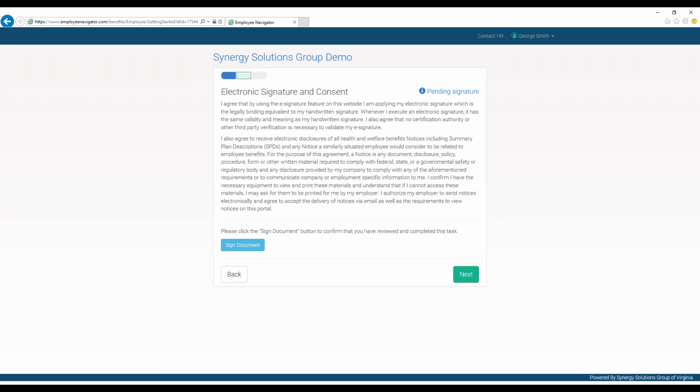The next page is an electronic signature and consent form. Because Employee Navigator is an online, cloud-based system, electronic signatures are used in place of physical ones. By clicking Sign Document, you are agreeing to use an electronic signature on any forms and documents requiring one on the Employee Navigator website. You can read this page, press Sign Document, and press Next.